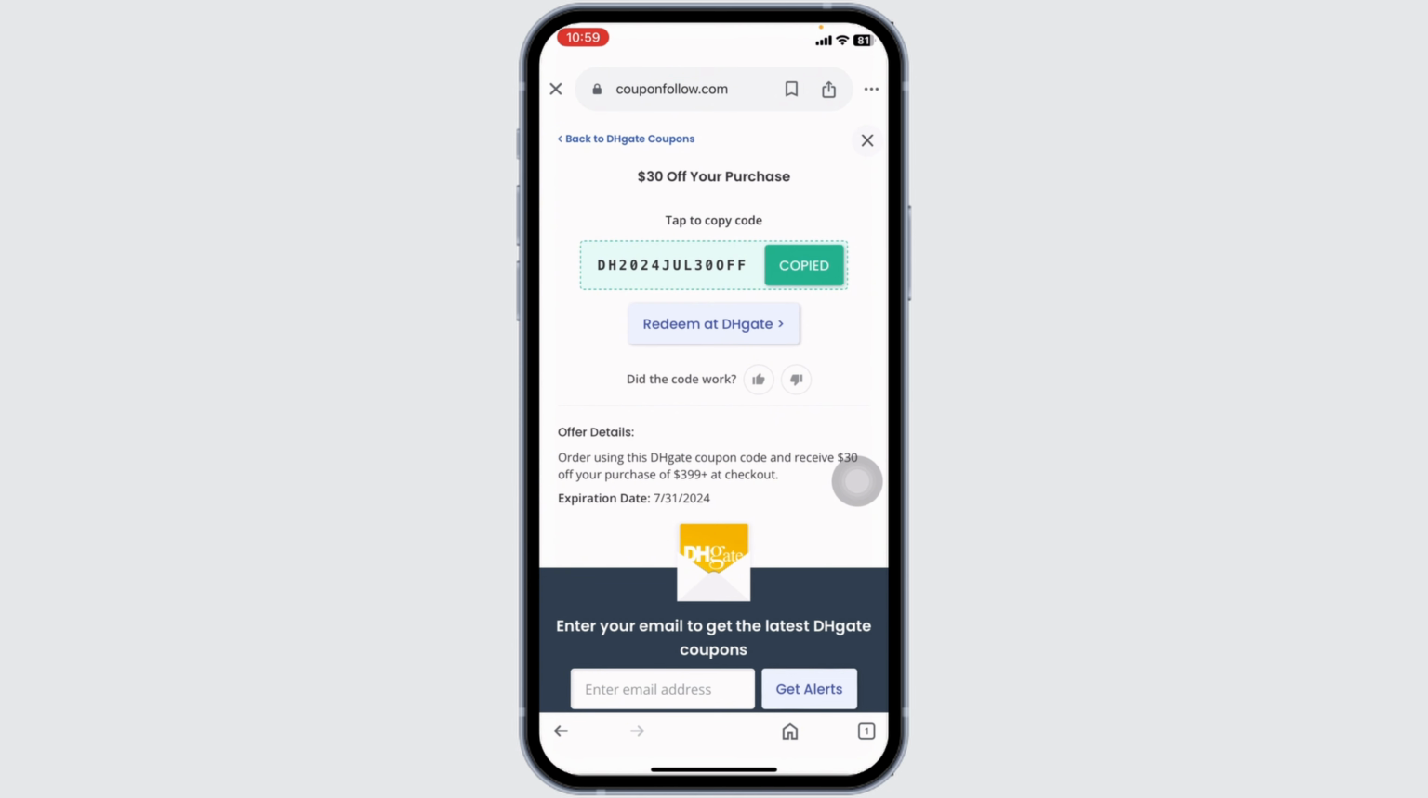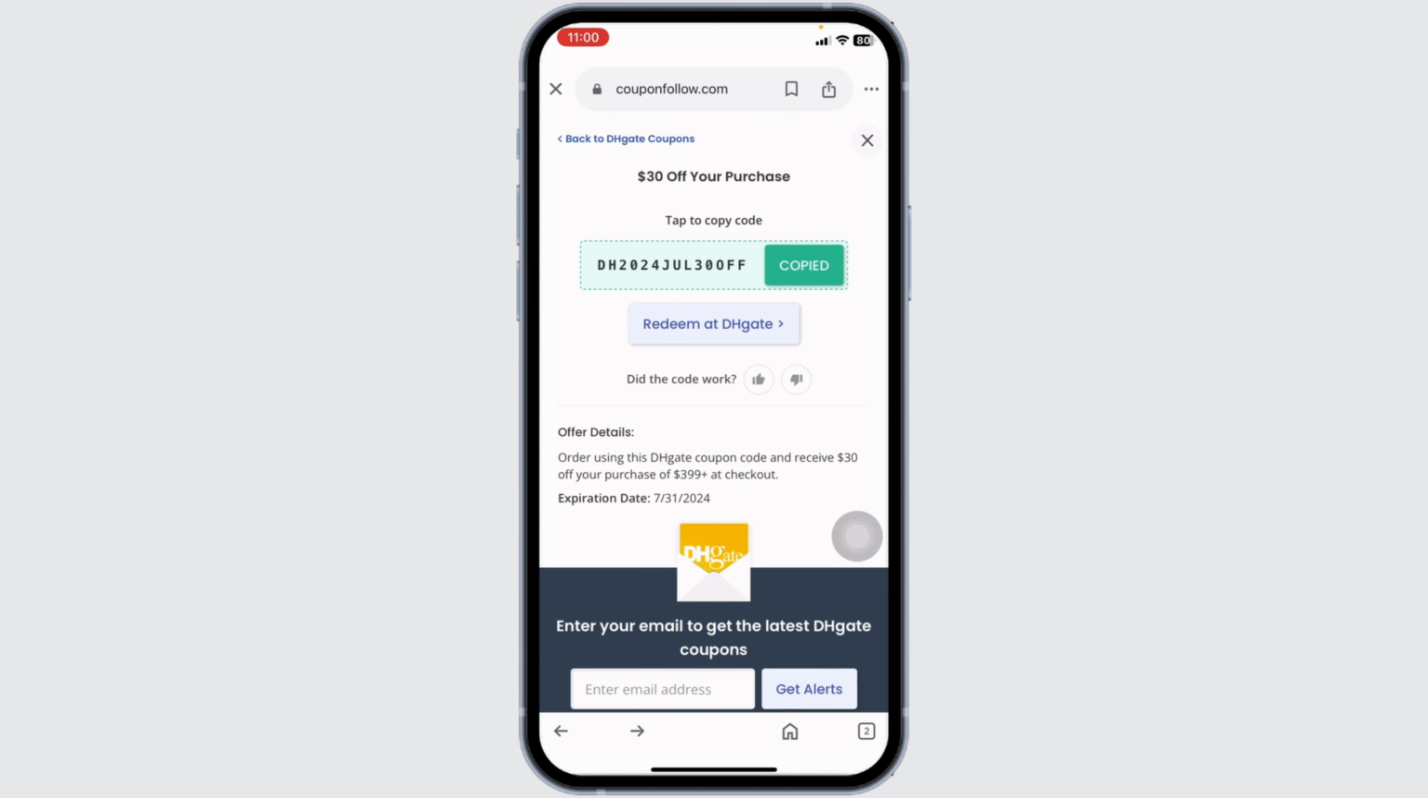After you get the code, make sure to check the expiration date of the code, whether it is valid or not. If it is valid, copy the code, then click on redeem at DHgate. You'll be directed to the official website of it. Once you're on the official website, go ahead and log into your account, make your purchase, and proceed to checkout. While you are on the checkout page, you will find this section for codes. Over there, you have to paste this copied code and then confirm your purchase. With that, you will get the discount. This way, you can easily redeem a DHgate promo code.